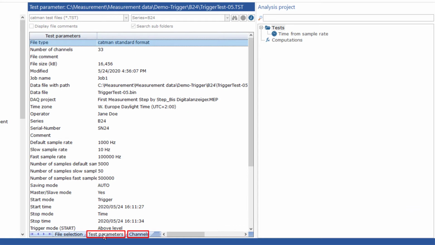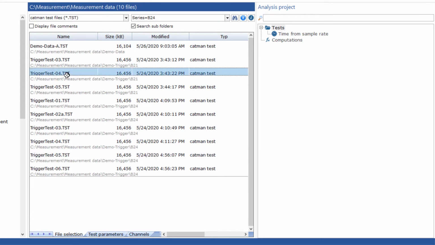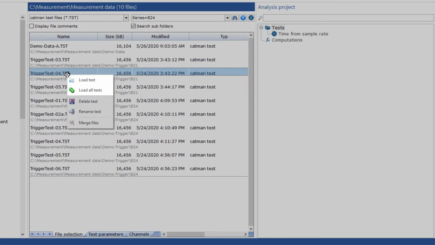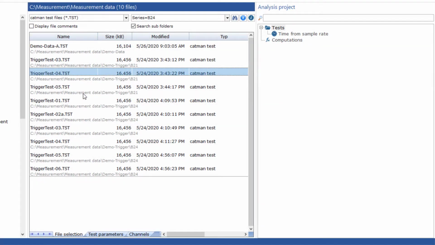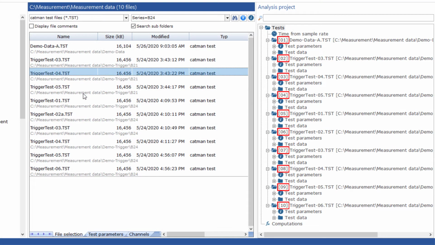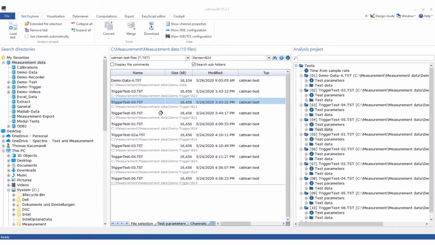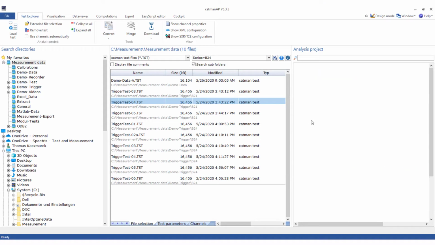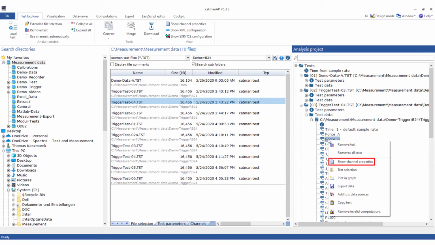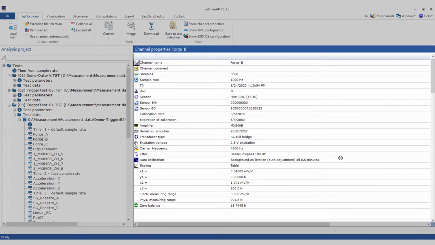If you have selected a single test, you can display the test parameters or the channels of the test. You can load one or more tests into an analysis project. The loaded tests are numbered consecutively. If you load several tests of a test series, all contained channels are usually the same. Therefore, you need an index to be able to distinguish between the channels. Once you have loaded a test, you can display the traceability data of the channels in the channel properties.